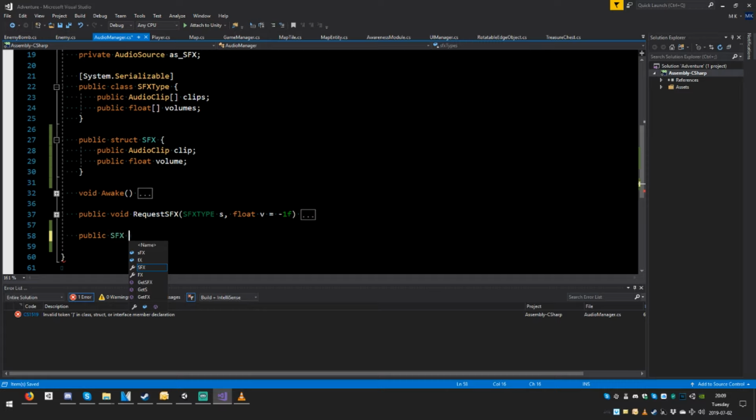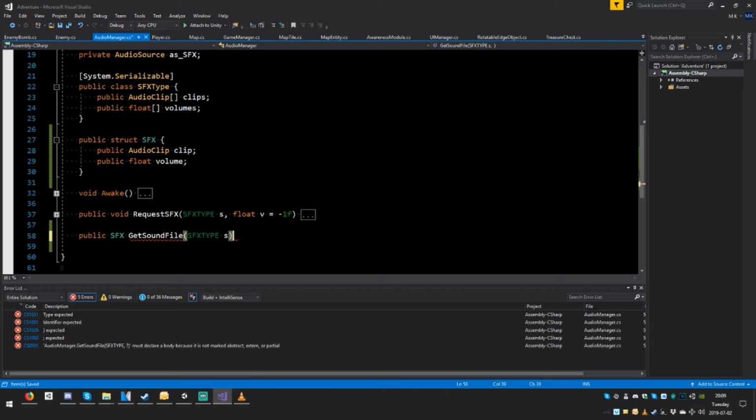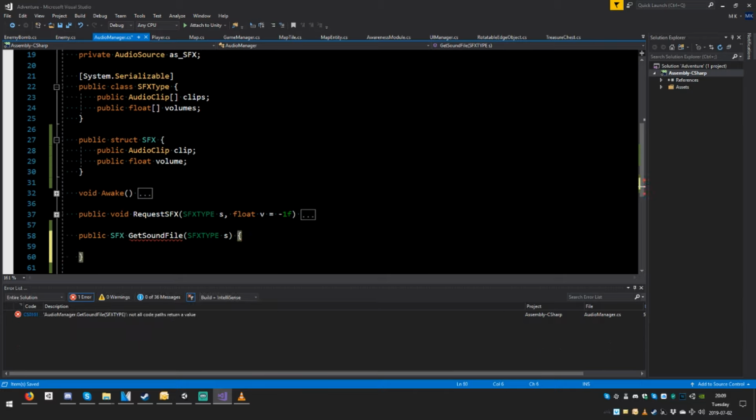Don't open anything. Request sound, get sound file. Something like that. Yeah, and you're gonna require the SFX type. Copy all of this, paste it here. I don't think anything else for now. Open a squiggle and close. Save.